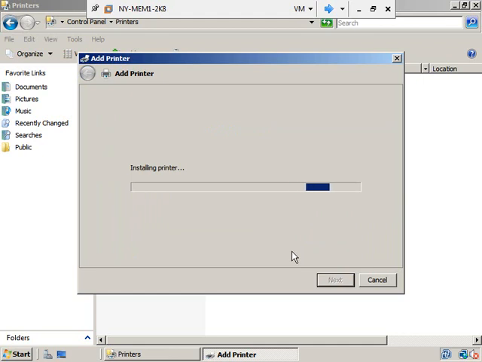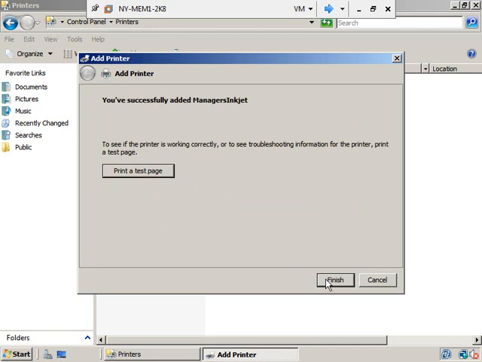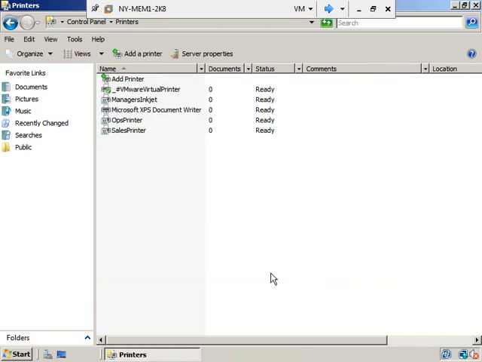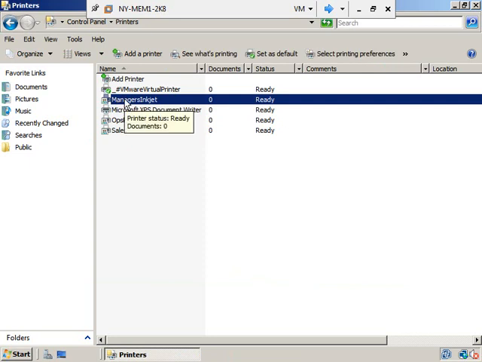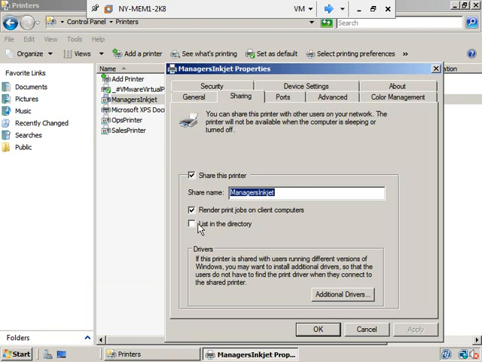All right, should take just a second here for us to install the printer and get that guy set up. We're going to be sharing this one, of course, so we'll tell it next and finish. All right, so for the Manager's Inkjet, one more time, right-clicking, going to sharing. We'll list that guy in the directory, click on Apply to get that process started.